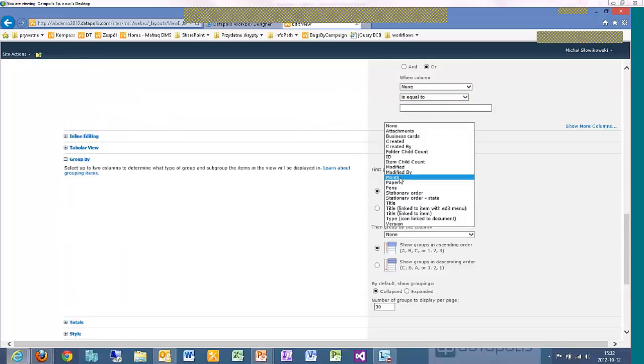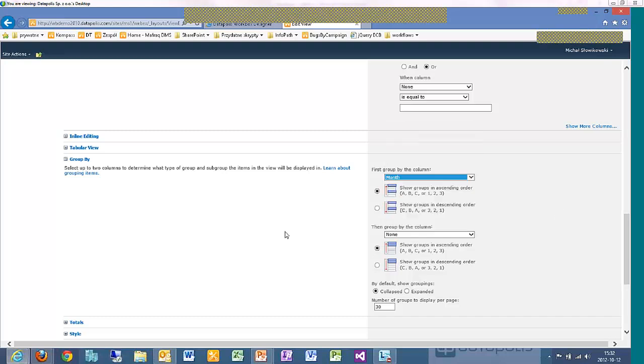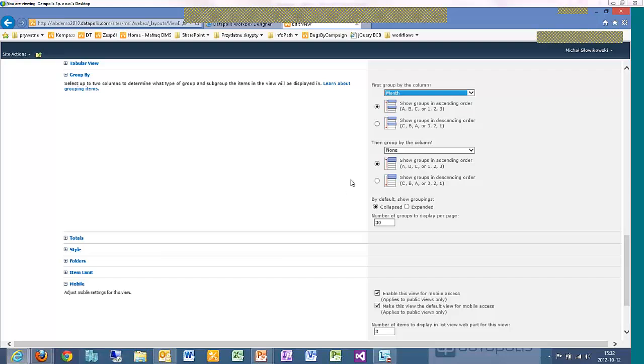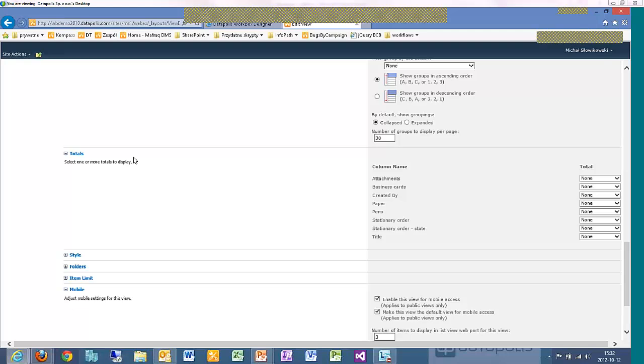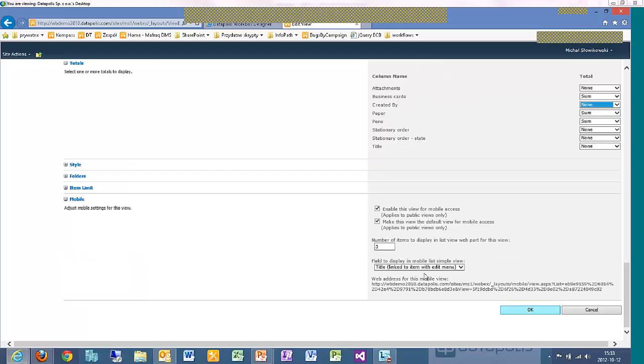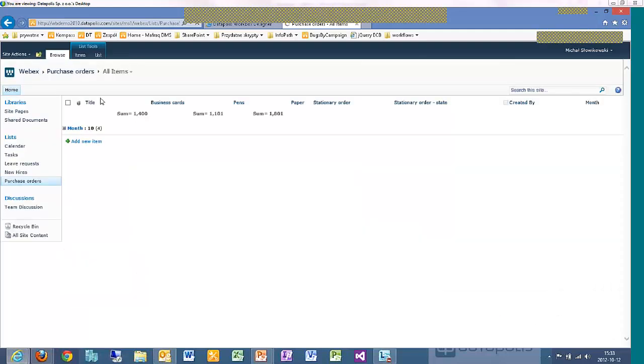And of course you could group first by year, then by month, so you would have all the possibilities, and you want to total it, so you want to sum the values of paper, sum of pens, and sum of business cards. Okay. And then you will have such a view.